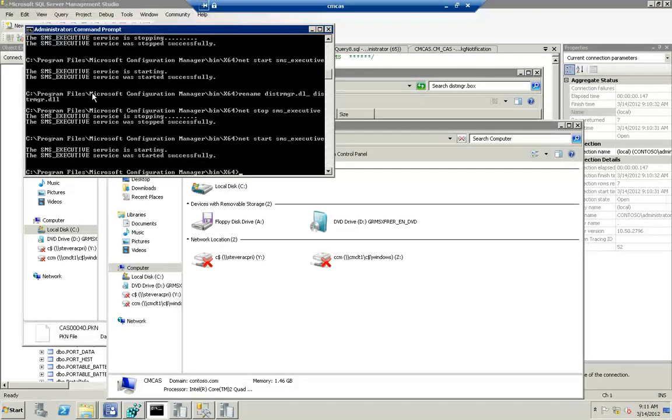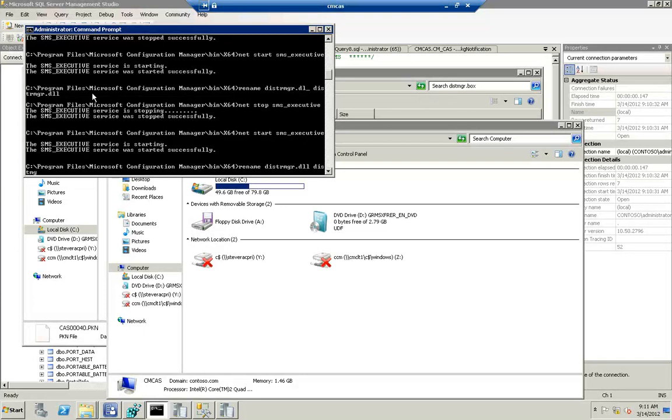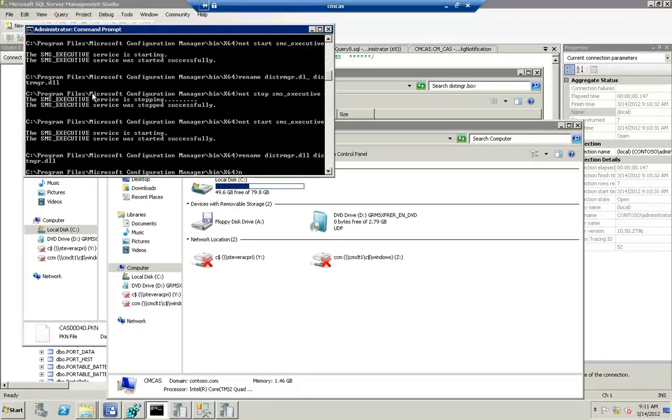All right, hang on. I put an extra R in there. Should be distmanager.dll. Okay, and then I'm going to stop and restart the executive again.